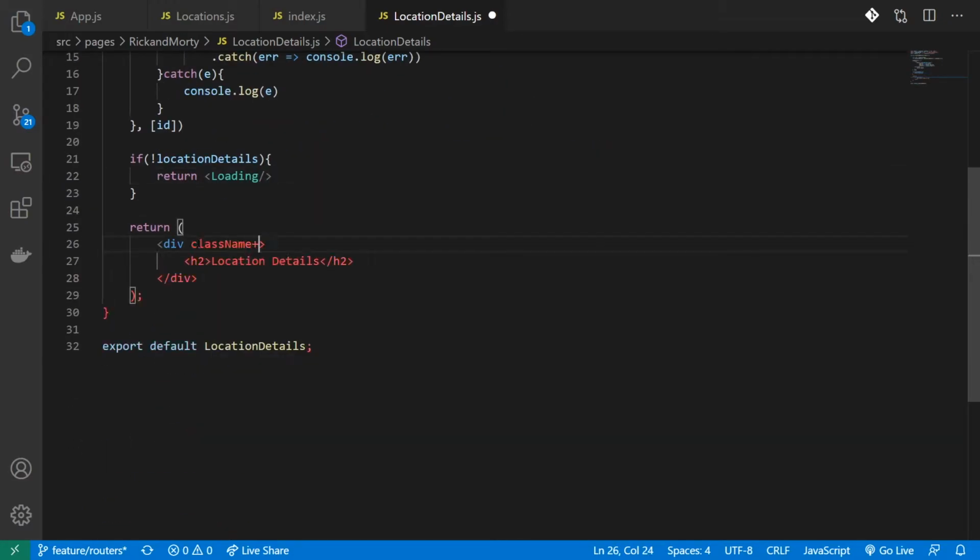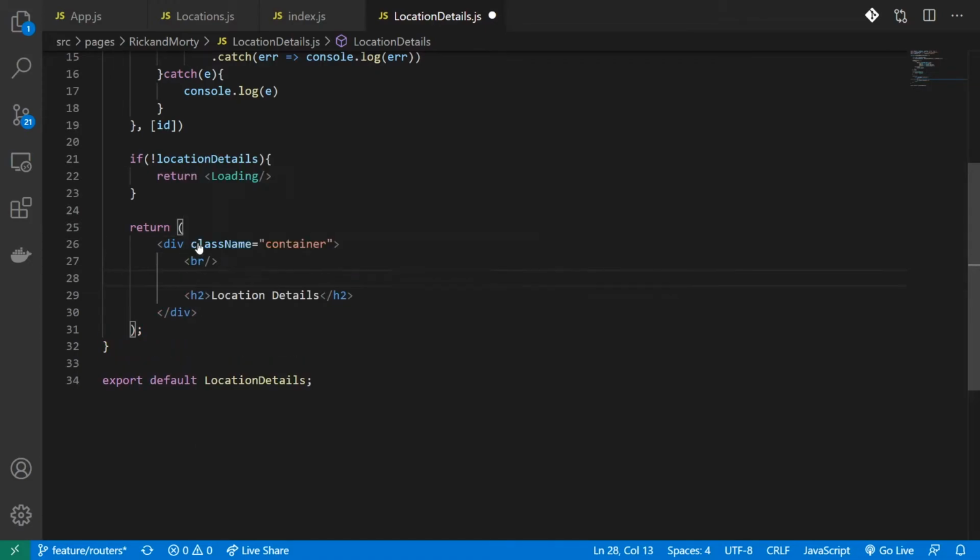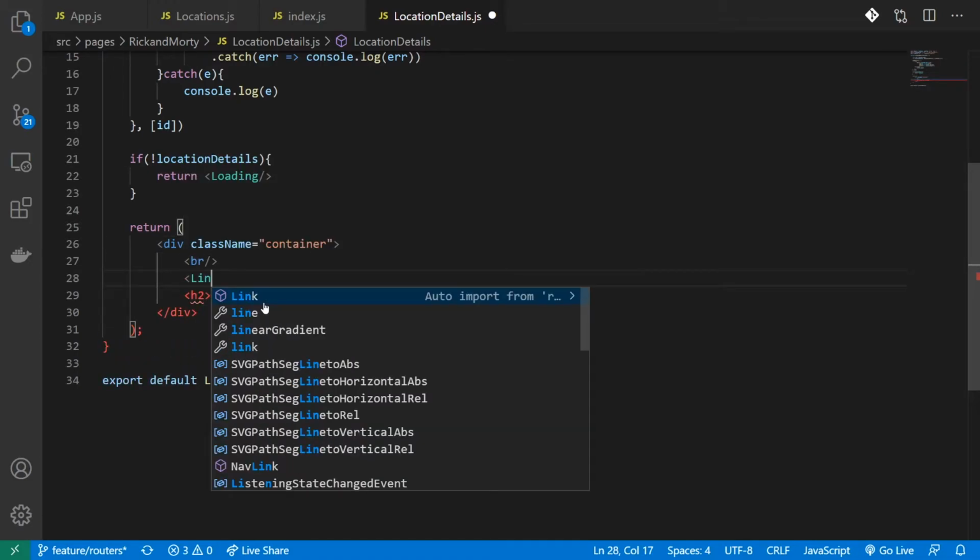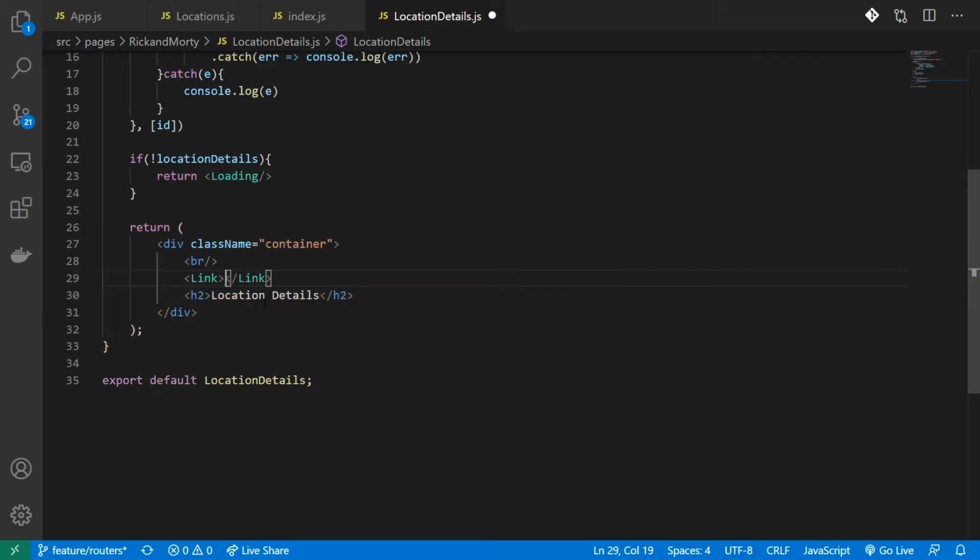Inside my div, I'll add a class name. I'll give it container. And I'll create a link to redirect back to my locations. I'll create a new route changer. I'll call it Link. I'll say back. And I'll add a to attribute to /locations.